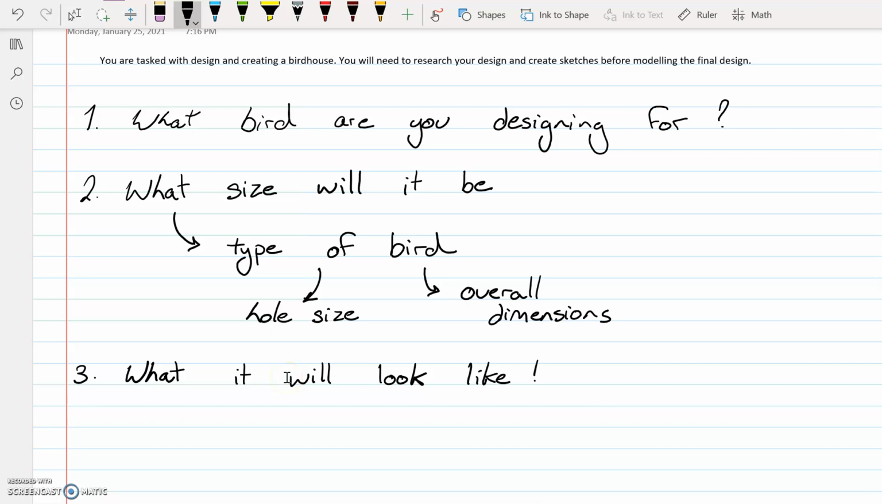Then what size will it be? You need to look up then what preferences a robin has. So you have the hole size. Robins don't actually like a hole in the birdhouse. They prefer an opening, so just a completely open front in it because they're more inclined to nest in it like that. How do I know that? I didn't sit there all day and watch to see what robins went into. I Googled it. So overall dimensions then, readily available on Google.